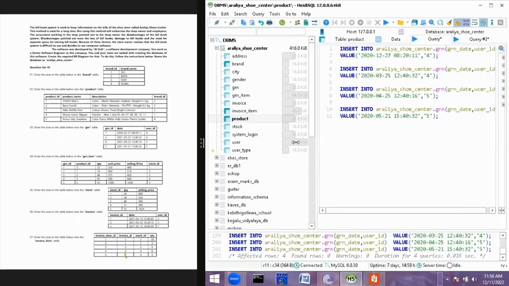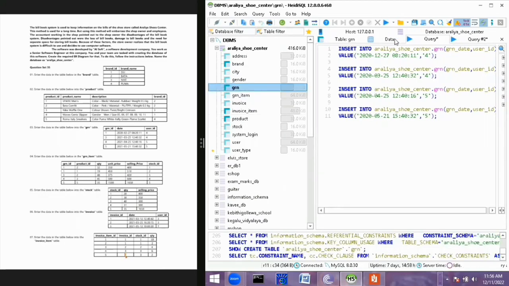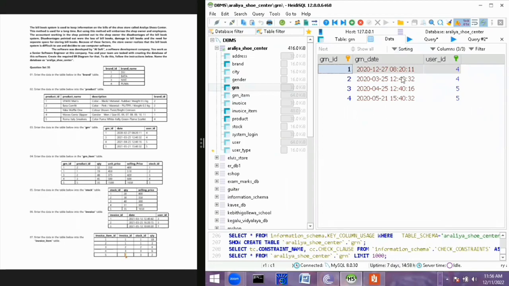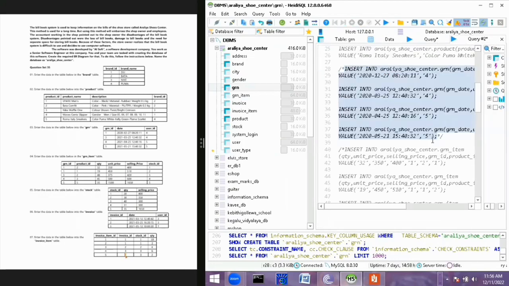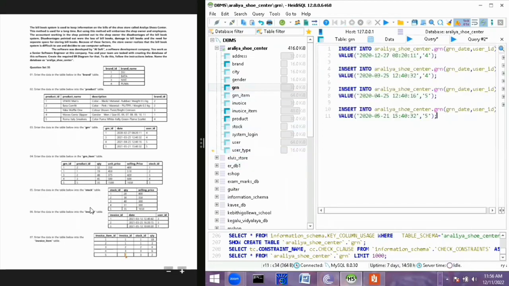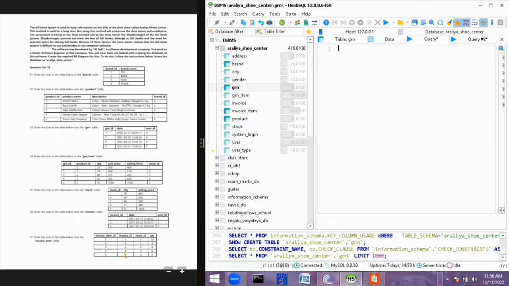Okay, GRN table is also good. Let's see. Okay, now it's okay. You can see it. And now we want to insert data into the stock table. It is so simple because we have to insert integer values only. So you can see quantities 20, 30, 40, 31, like that. We don't need to type anything.